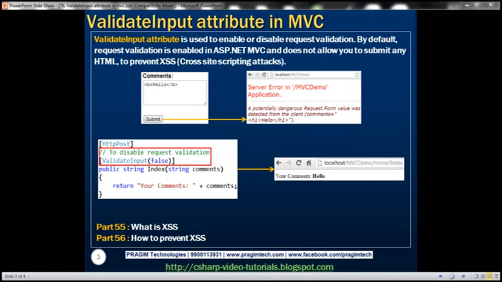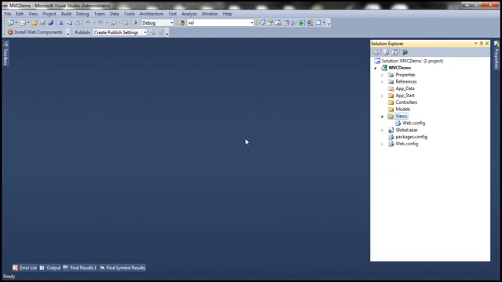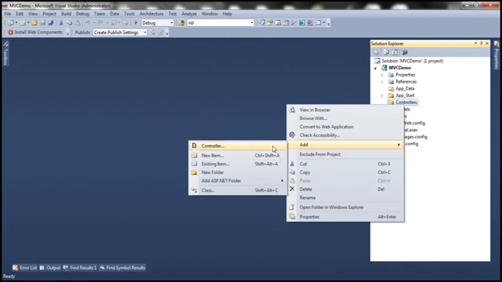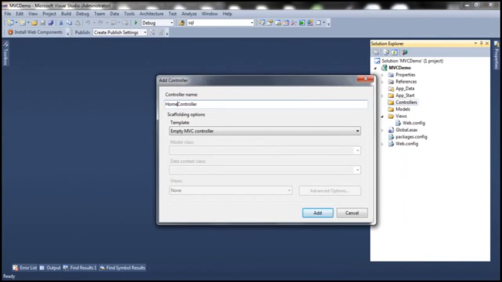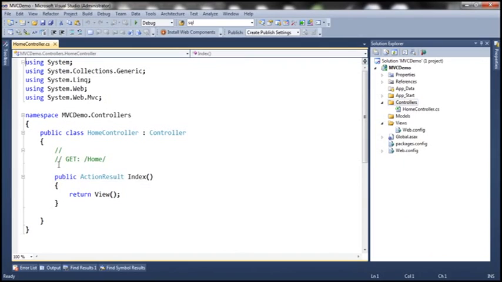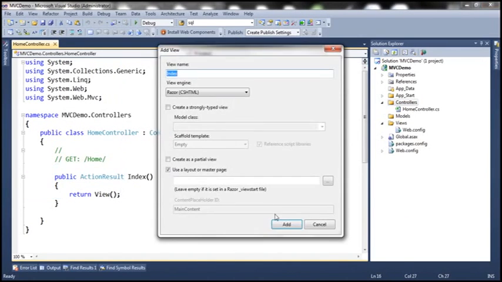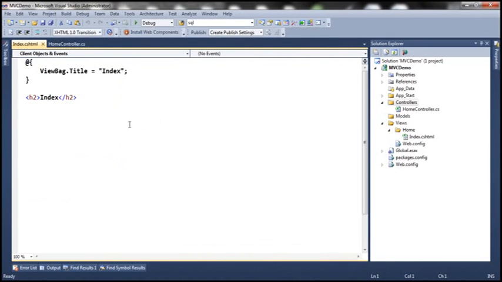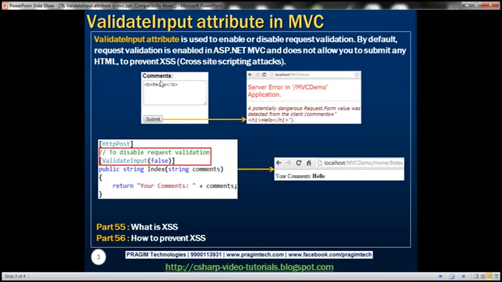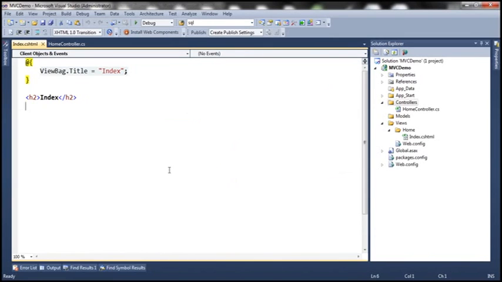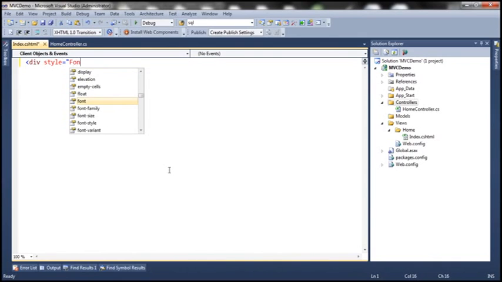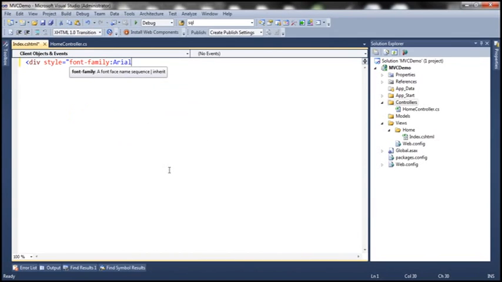Let's flip to Visual Studio. Here I have a blank ASP.NET MVC4 application. Let's add a controller and let's name it Home Controller. We already have an index action method here. Let's add index view. And we want to design this index view so that it looks like this. So let's get rid of the code and HTML that's already there. Let's use a div tag and set the style attribute. Let's set font family to Arial.